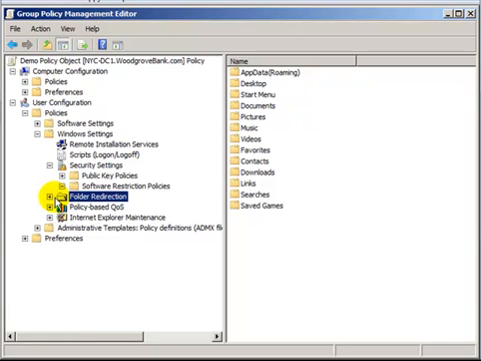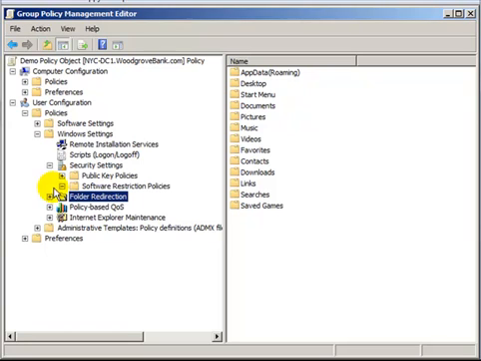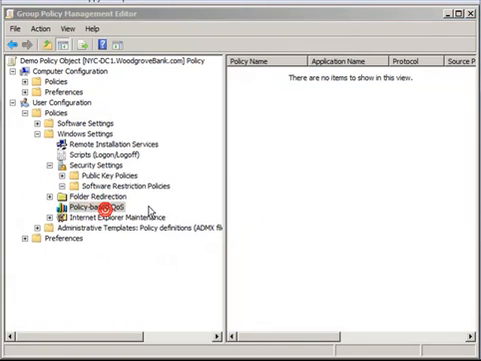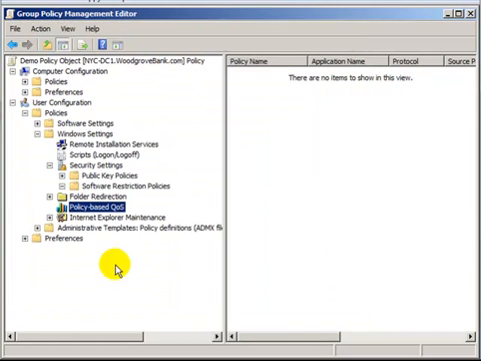Folder redirection. What if I want to have these folders that all my users use typically be pointed to one central location so I can centrally manage them and centrally back them up? I can use folder redirection. Policy-based QoS allows me to determine priorities on the packets for this user and throttle the bandwidth.